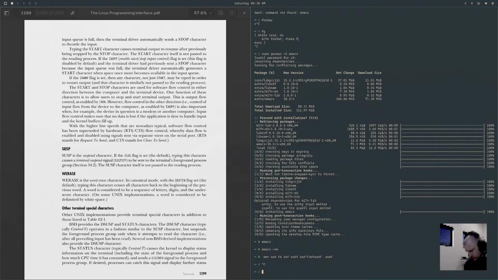Other Unix implementations provide terminal special characters in addition to those listed in Table 62.1. BSD provides the DSUSP and status characters. The dsuspend character, typically Control Y, operates in a fashion similar to the suspend character, but suspends the foreground process group only when it attempts to read the character, i.e. after all preceding input has been read. Several non-BSD derived implementations also provide the dsuspend character. The status character, typically Control T, causes the kernel to display status information on the terminal, including the state of the foreground process and how much CPU time it has consumed, and sends a SIGINFO signal to the foreground process group.